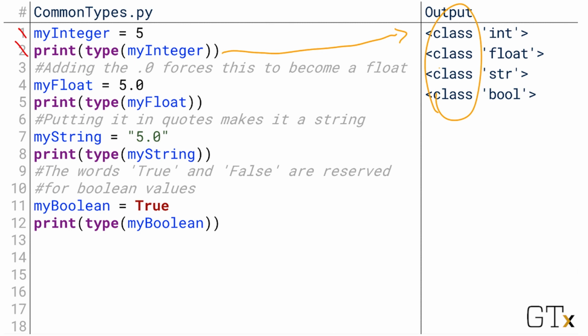Integers, floating point variables or decimals, strings of characters, booleans, these are all classes or data types. Our code continues to run, and on line 4, it creates the variable myFloat with the value 5.0. On line 5, it does the same thing. Printing the type of myFloat generates that message, and so printing that message prints it to the console. This continues to line 7, where it creates myString, and to myString it gives the value 5.0.